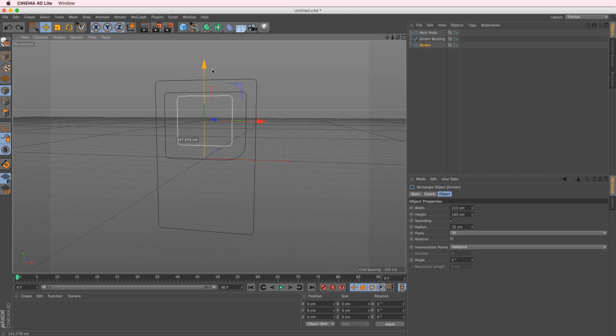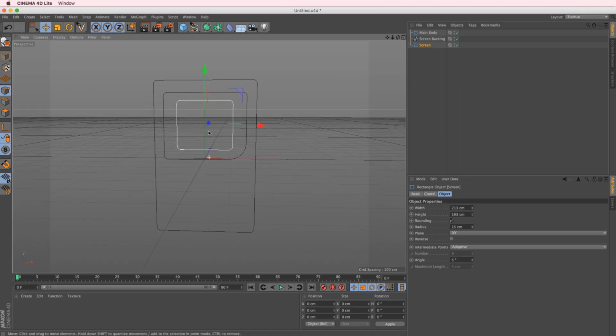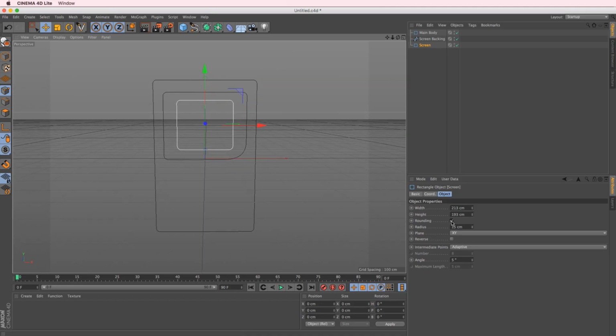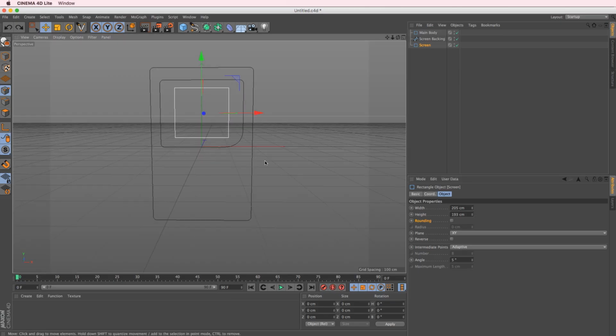And make sure I'm clicking and dragging these axis points so I'm not moving them forward or anything like that in Z space. So they're all on the same plane. And we'll get rid of the rounding there, so I'll just turn that off. And that's looking good. So now we can actually create some buttons.